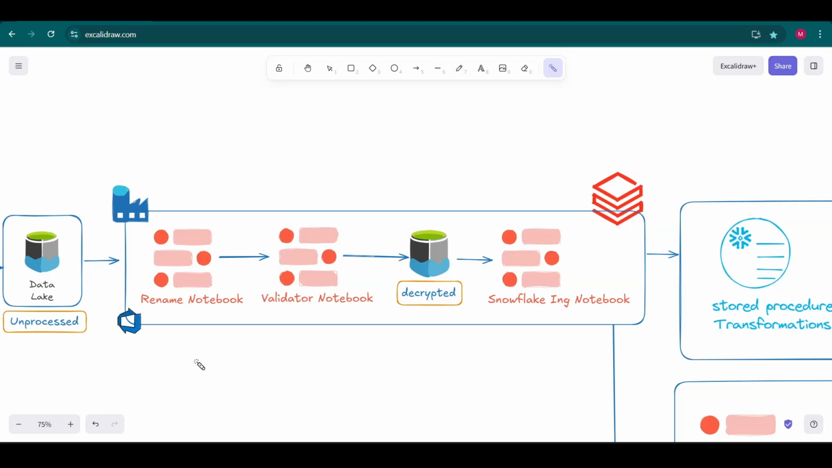We need to perform many validations on our files to ensure that we are getting the correct files. We'll check the row count, the column count, and whether the file has proper data types or not. Finally, at last, we will ingest into Snowflake. In this project I'm including Snowflake. I'll explain that later. For now, let us concentrate on this part.